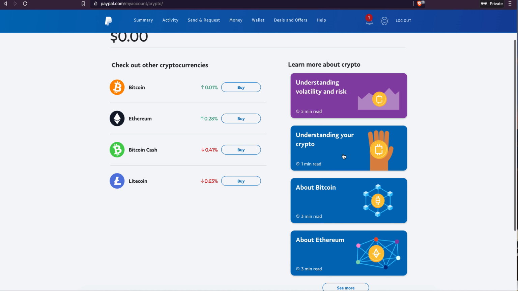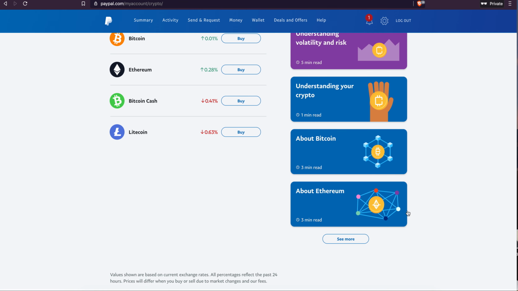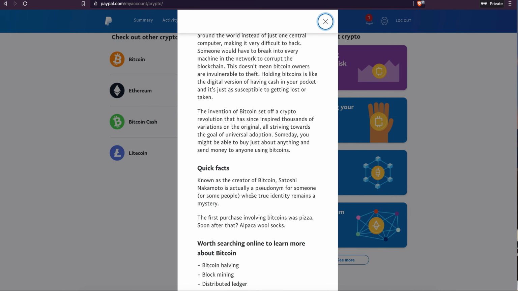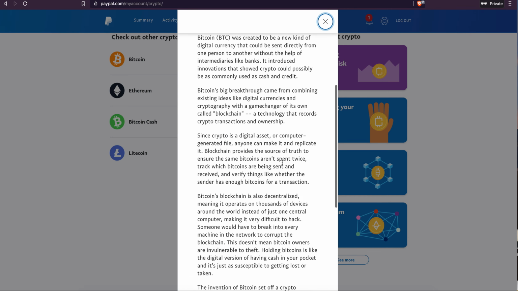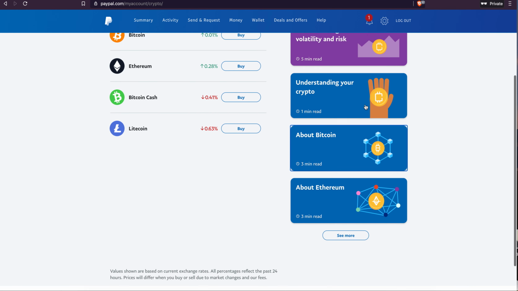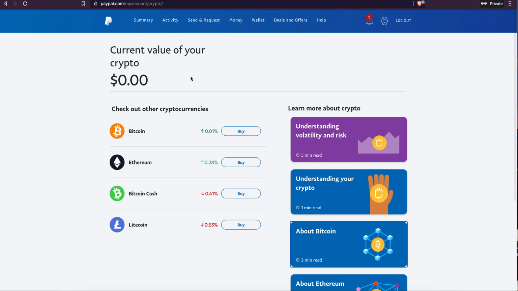Super easy to do. They even have some videos if you're new to cryptocurrency. They talk about what Ethereum's about, Bitcoin. It's just like a 3-minute read. It tells you how long it is. And that ain't no 3 minutes. I must be a kindergartner reading that. That's like two paragraphs. That'll take you 30 seconds. What the pants?